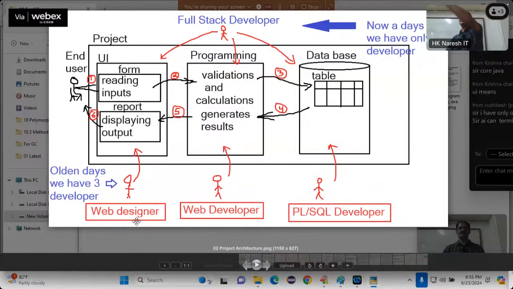All of you come under which one? Web designer, web developer, or PLSQL developer? According to the olden days, which team do you come under? You are a web developer, because you are a programmer. If you join an HTML course and learn HTML for developing this UI, then you will be called a web designer. If you learn Oracle SQL and PLSQL, then you are called a PLSQL developer.